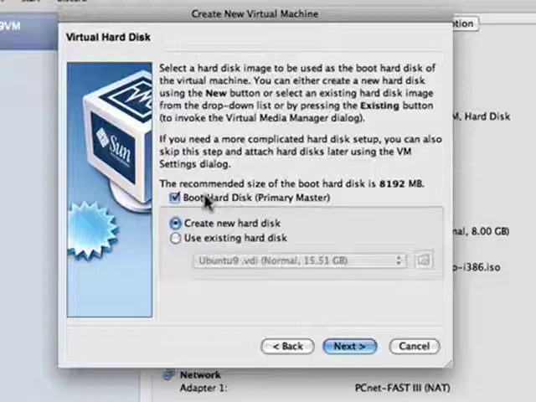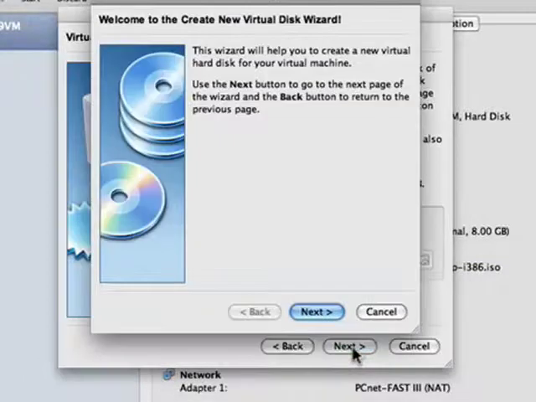Click Next. Now the boot hard disk, they're recommending about 8 gigabytes. I'm going to tell it to create a new hard disk. You could use an existing hard disk if you wanted to. Click Next.